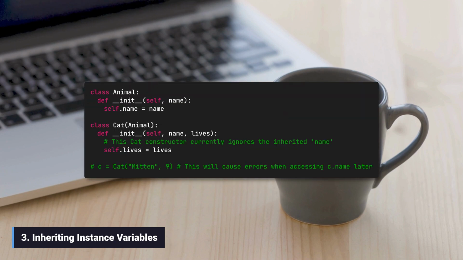3. Inheriting instance variables. Instance variables like name in the Animal parent class are initialized inside the parent's constructor. When a child class, like Cat, defines its own constructor, it overrides the parent's constructor. This means the parent's constructor is no longer called automatically, and the instance variable name is never initialized. We will fix this initialization issue in the next section using the super keyword.